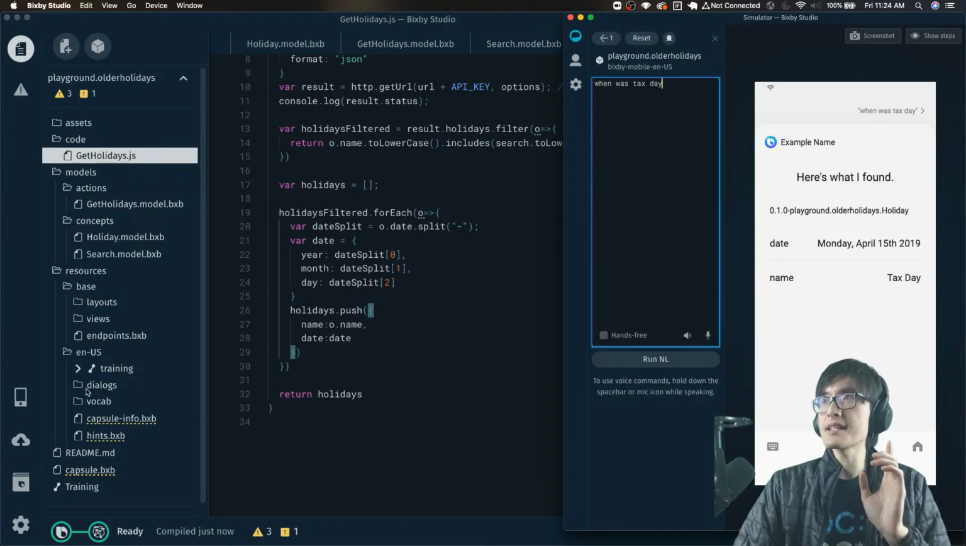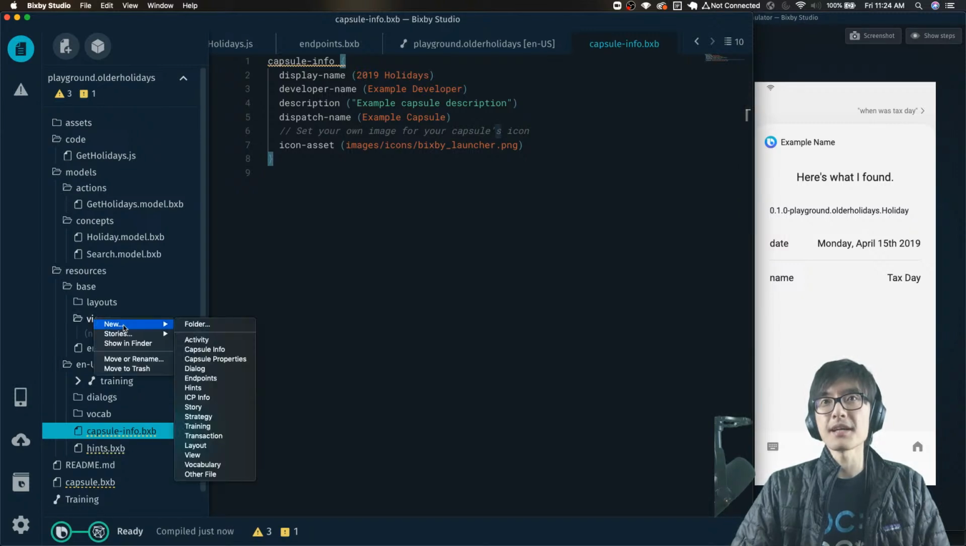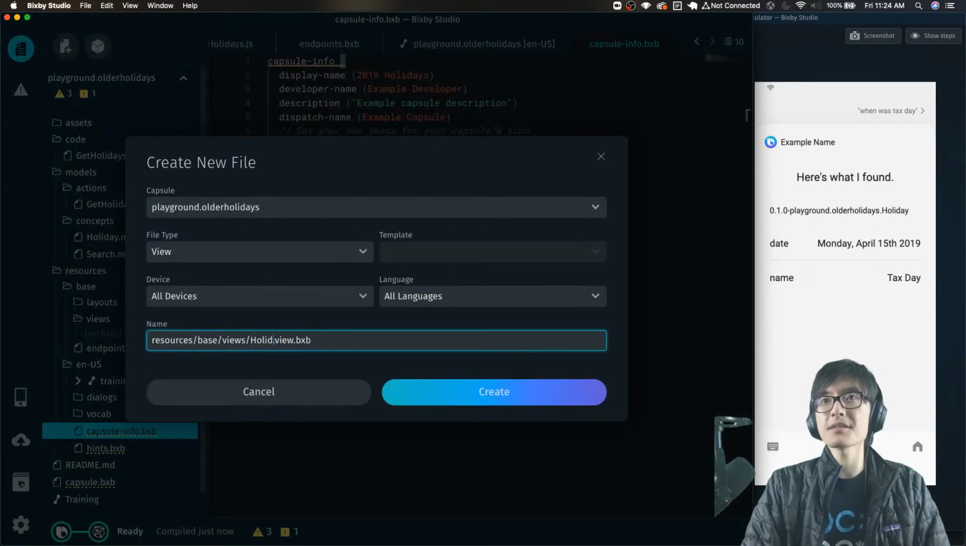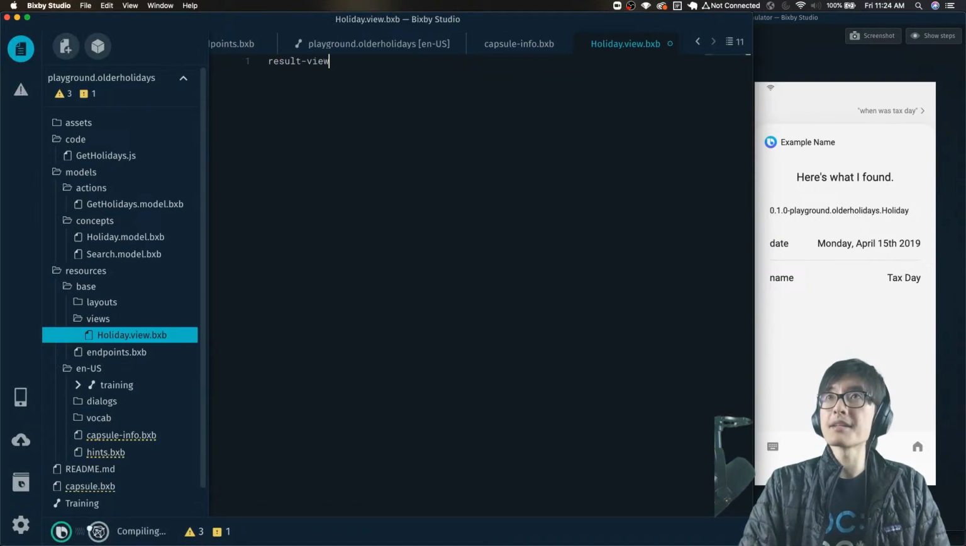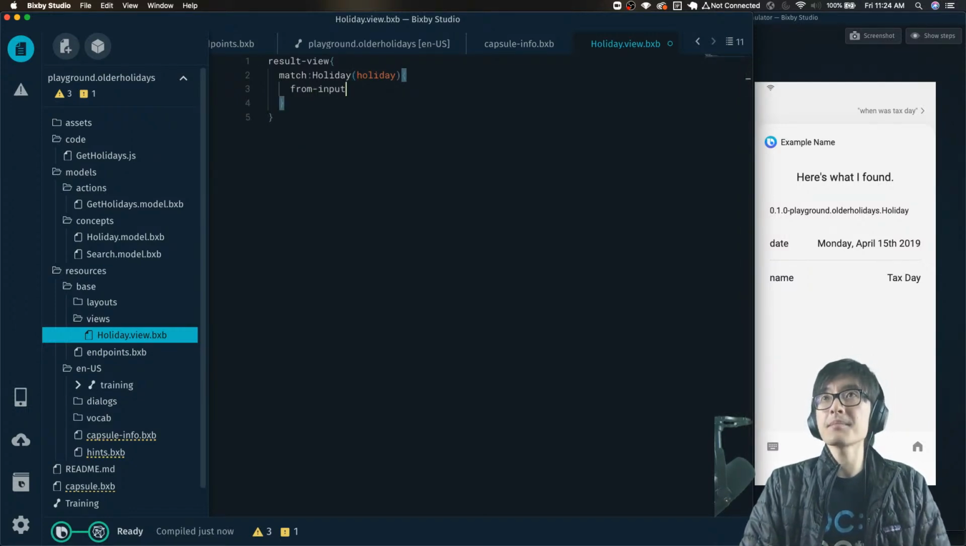First things first, let's change the example name into our incredible capsule that we're building, which is 2019 holidays. And we can just leave this as whatever it is. That's fine for now. But let's also create a view for it. So it's going to be the holiday view, and it's going to be a result view. We're going to match the holiday concept that we created earlier as holiday, which we'll just be referring to as holiday throughout the rest of the code. And it's going to be from the output of get holidays action.